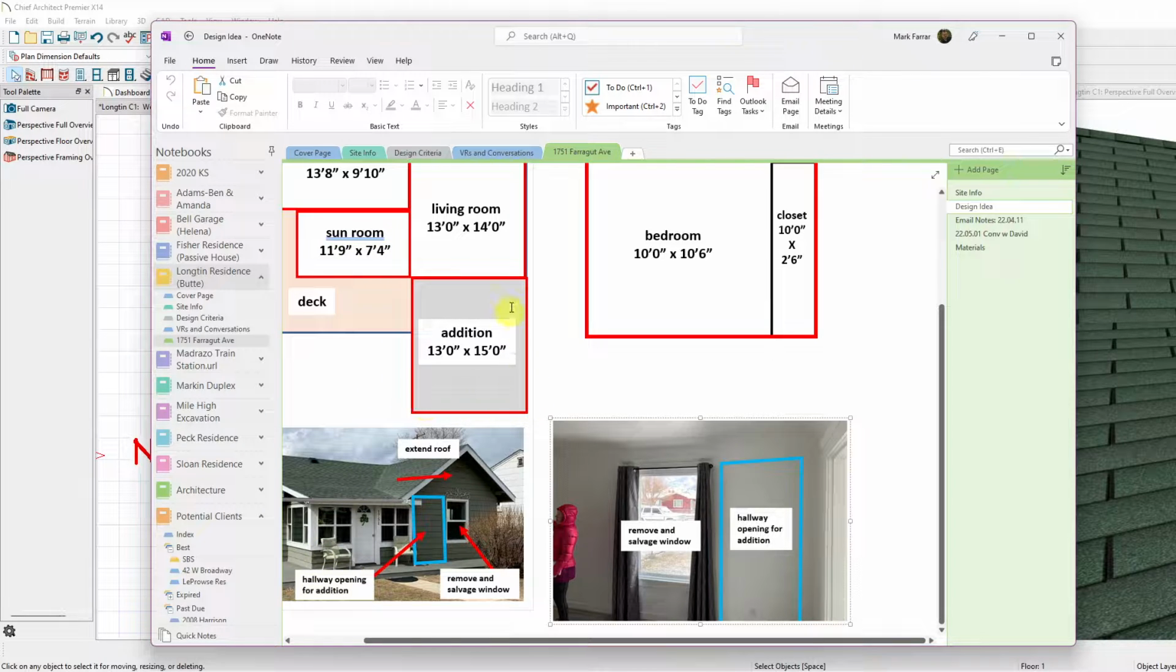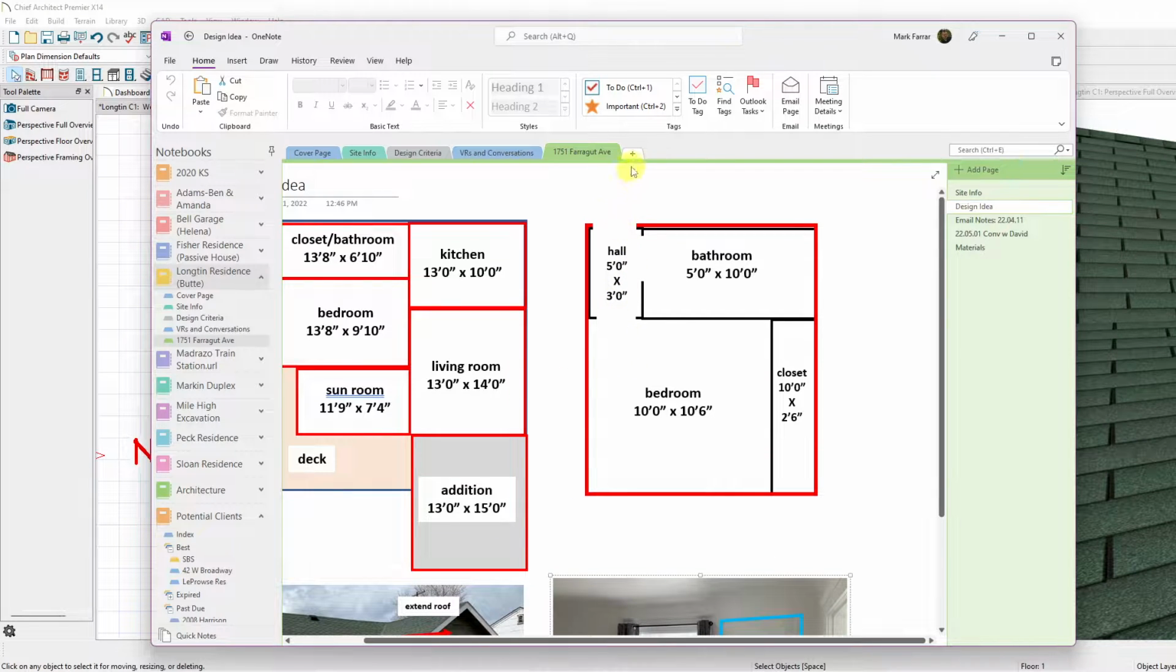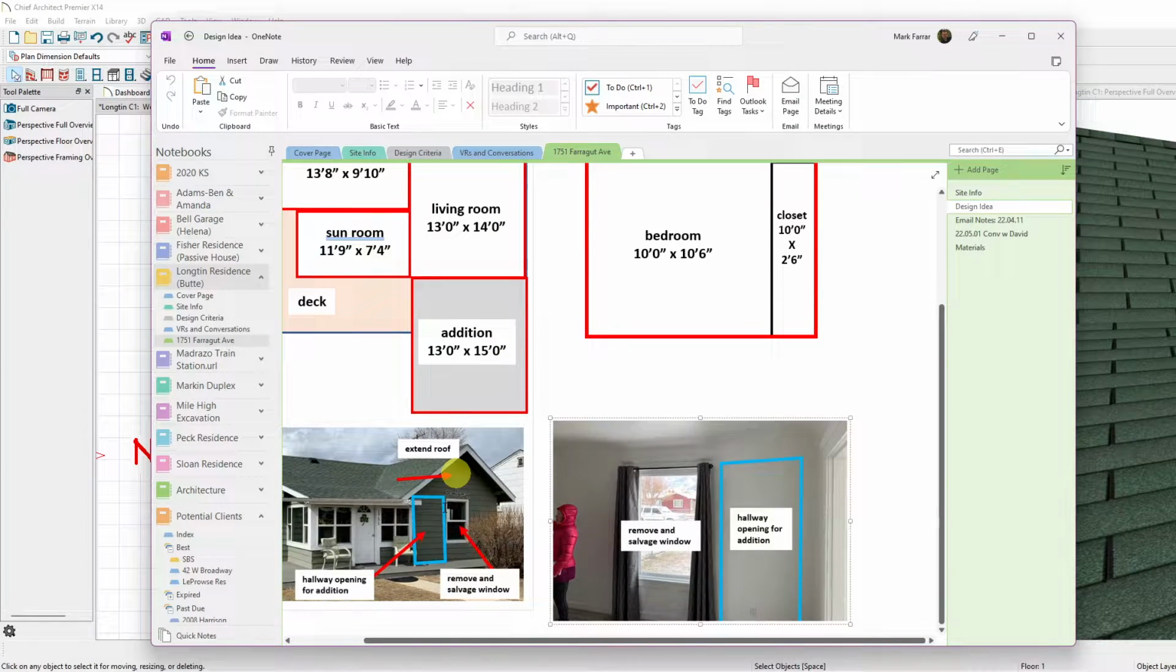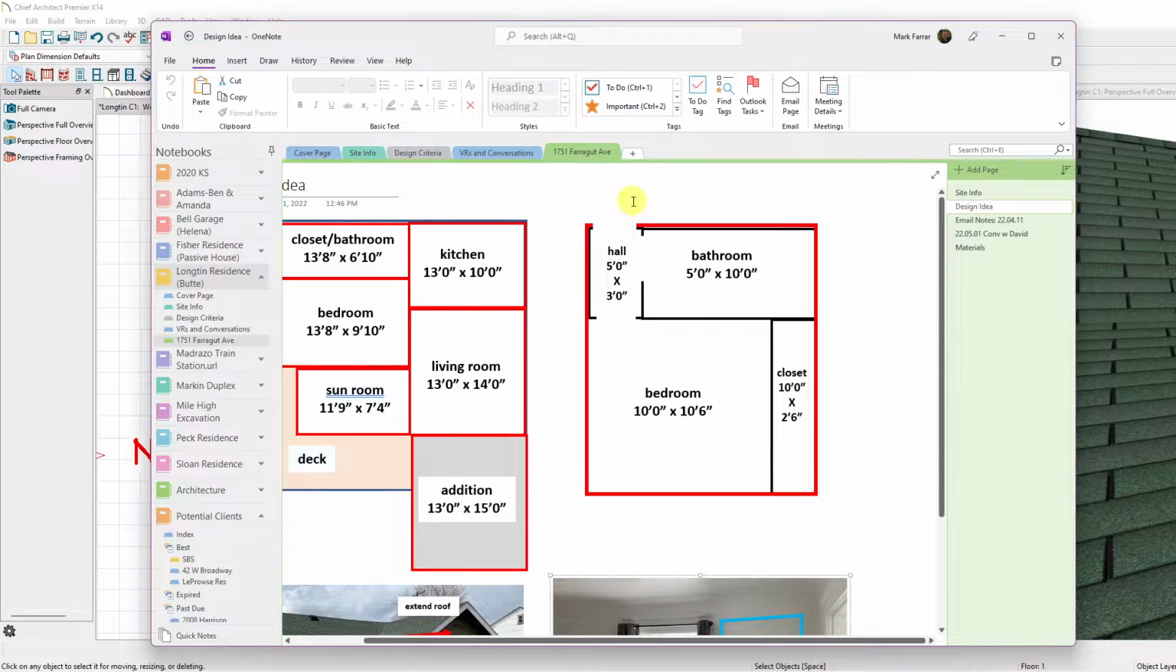And so he wants to just do this addition out here, and then within that addition, we will come in through the side, which is what he's drawn here. So he wants to cut the door for the hall, put a bathroom here, and then come on into a room with a closet.